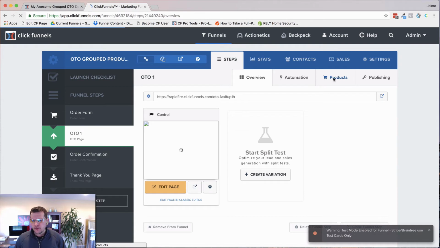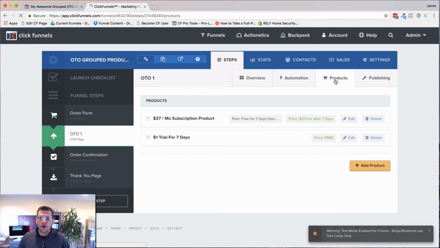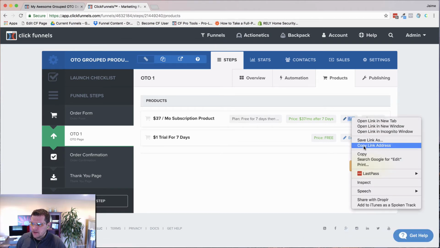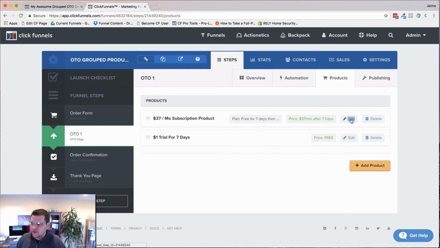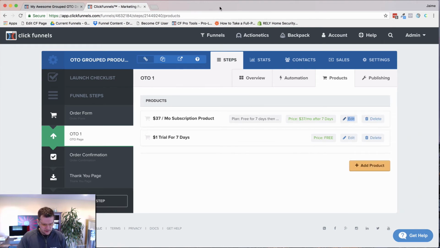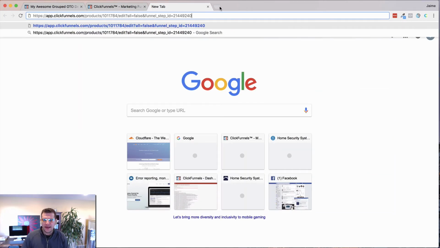And then let's look at our products, because what we need to do is grab our product IDs. We'll need both product IDs for this, the product IDs of the products we want to group together. So we want to grab product ID 1. We do that by copying the link address from the edit link. Right click on that and then do copy link address. Your browser might be slightly different, but we basically want to grab that edit link.